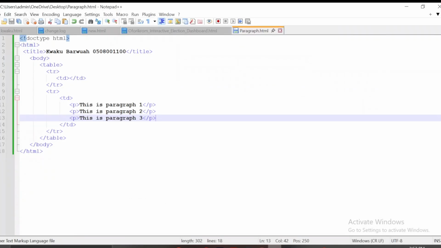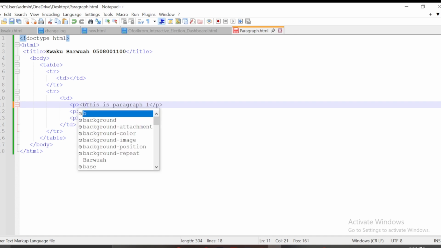Let's go back to the text editor and also do it. Now, the paragraph 1 is bold. So we open our bold here. B represents bold.